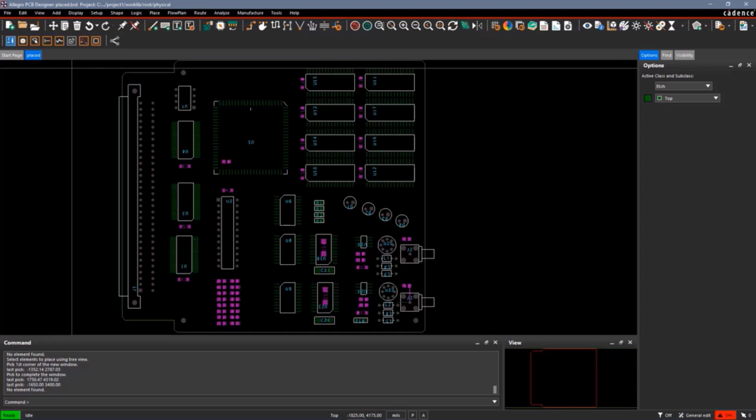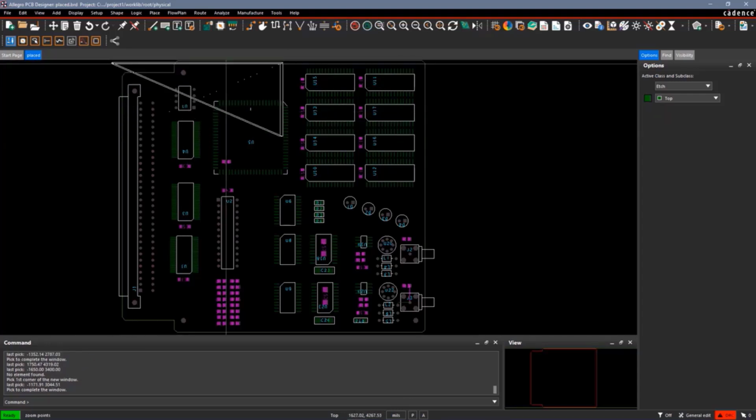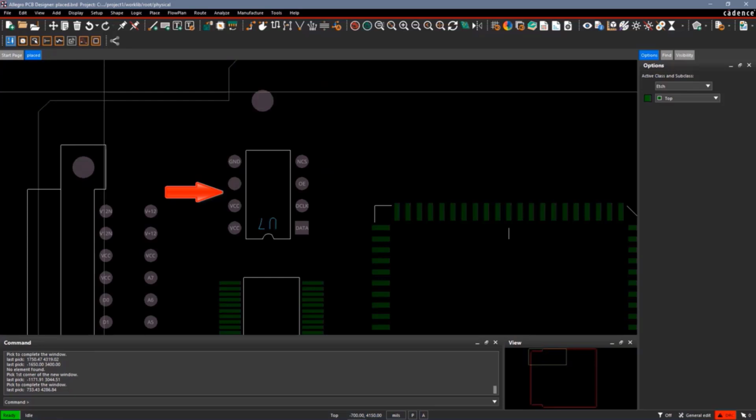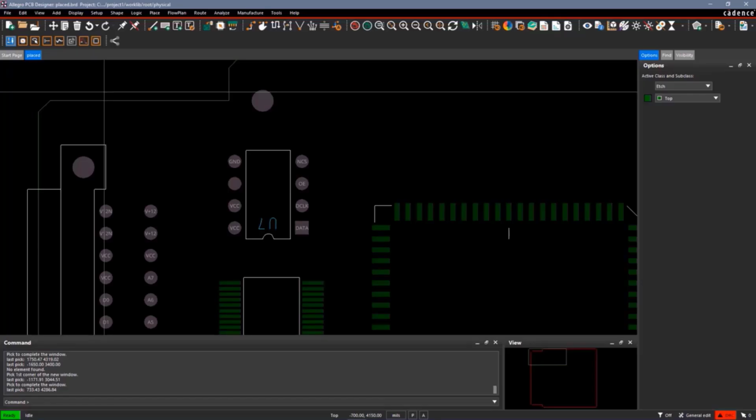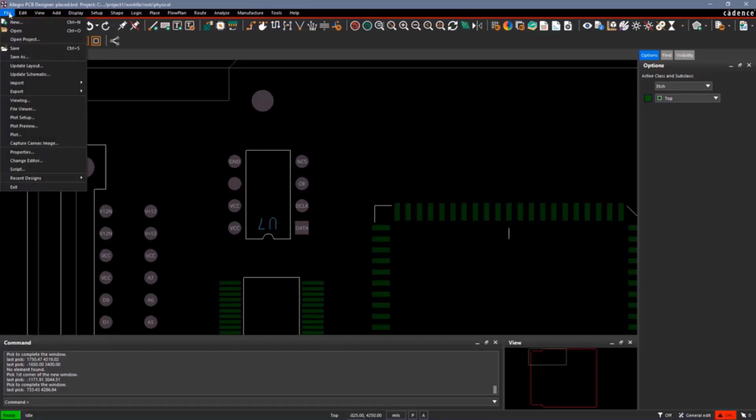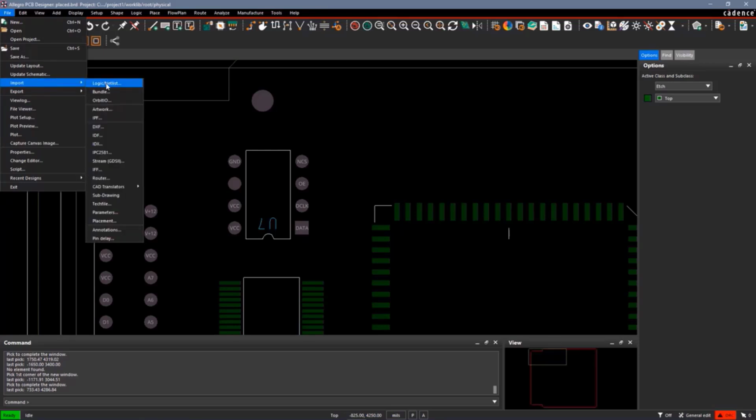So first let's take a look at placement changes. I'm going to zoom in up here. You'll see U7 part right here. That's an 8-pin DIP. If I go look at my schematic now, I've changed that to a PLCC type footprint. So there's a conflict here between the schematic and the design. So what's going to happen? So we'll do File, Import, Logic.